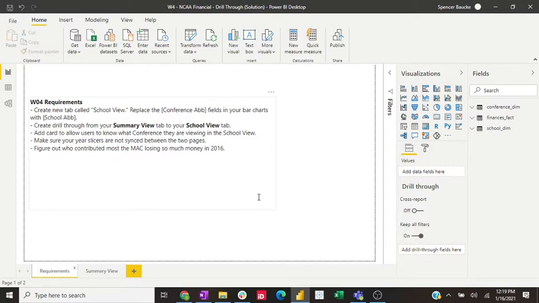You can see on my requirements tab that I have listed out the requirements for this week. So let's go through these one by one. We're going to want to create a new tab called School View, which lets us see the breakdown of our metrics by school instead of just conference. We're going to need to create a drill through from your summary view to your new School View tab. We're going to add a card that lets us know what conference we're looking at after we drill through. Then we're going to make sure that our slicers on both pages are synced the way that we want them. Lastly, this is going to help us figure out why the Mac lost so much money in 2016. We're going to be able to drill into some of that detail and gain more insight about that.